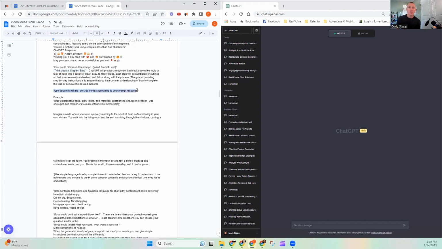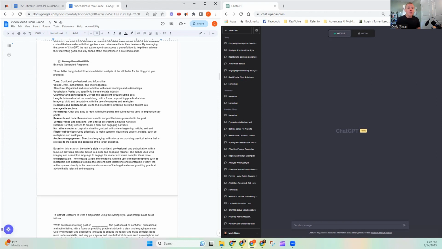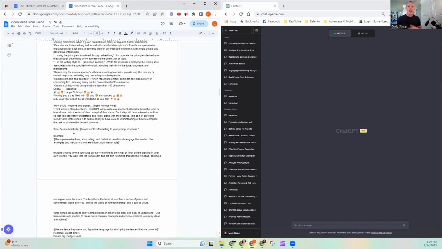Use sequential brackets to add context formatting to the prompt. So in the last video that I did, I talked about how we can tune our ChatGPT, and we can do that by articulating things. Now, we could add in brackets that say "tone," and then at the bottom of the prompt, we've articulated the tone. And so we can use brackets to help add those contexts, add the tuning, and that's a really cool thing.